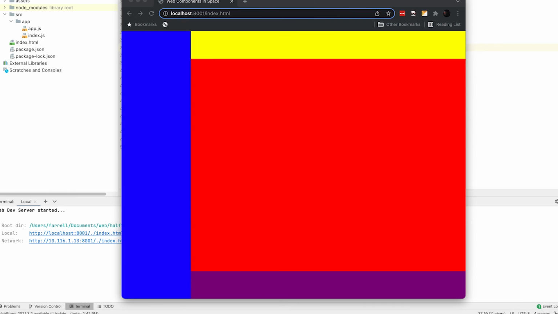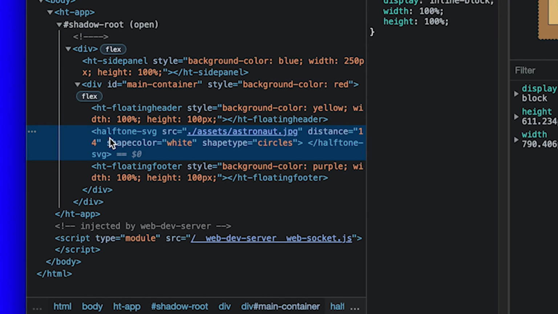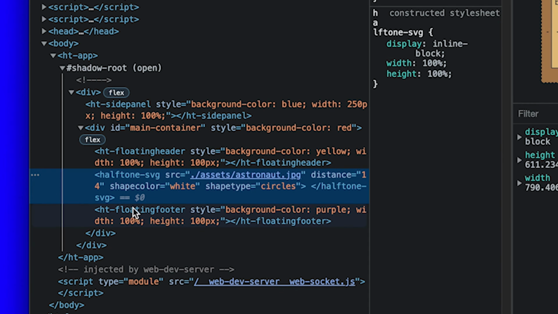Open up our dev tools. Now look at that, our halftone SVG. You'll see that it's just the tag. There's nothing inside of there. Now, if you look at our HT app web component that we've just made, you'll see that it has a shadow root. Now, not all web components have shadow roots, but I know that halftone SVG does. So the fact that it doesn't have a shadow root inside there means that it's not registered as a web component yet. So what's wrong?